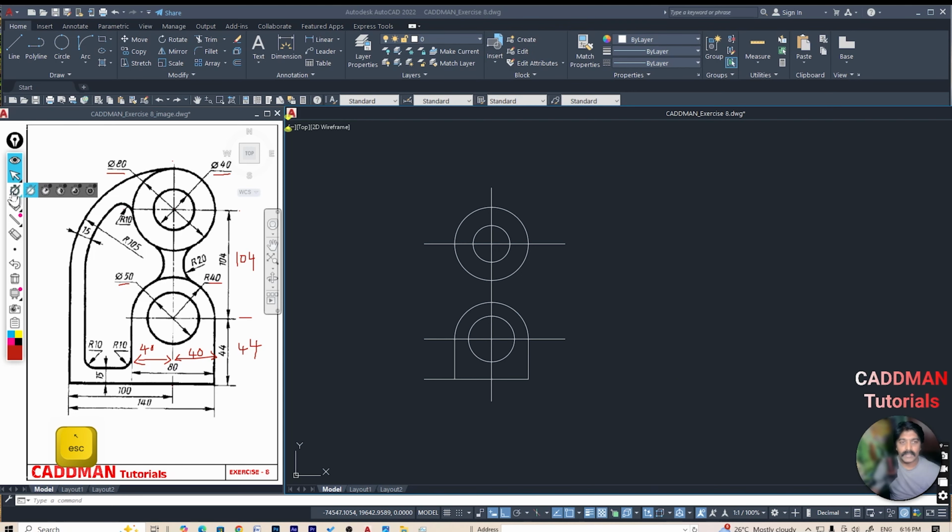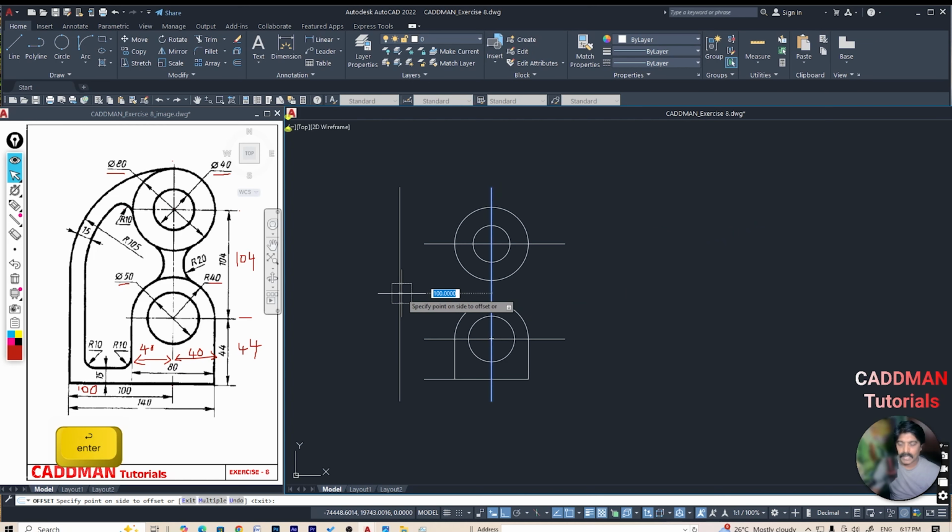The next thing we do is, from the center line we offset 100 in order to get this vertical line. So that is distance 100, we offset through 100 to get this solid line. Say offset 100, I'll take a center line and offset over there.